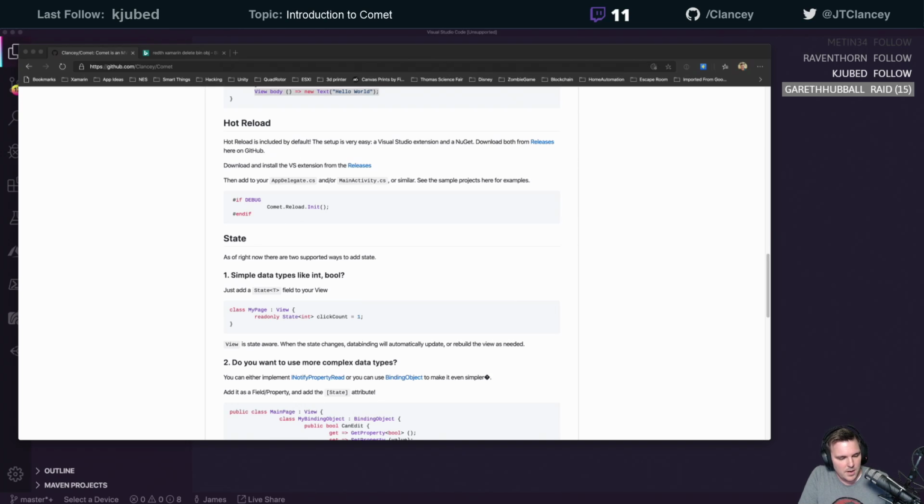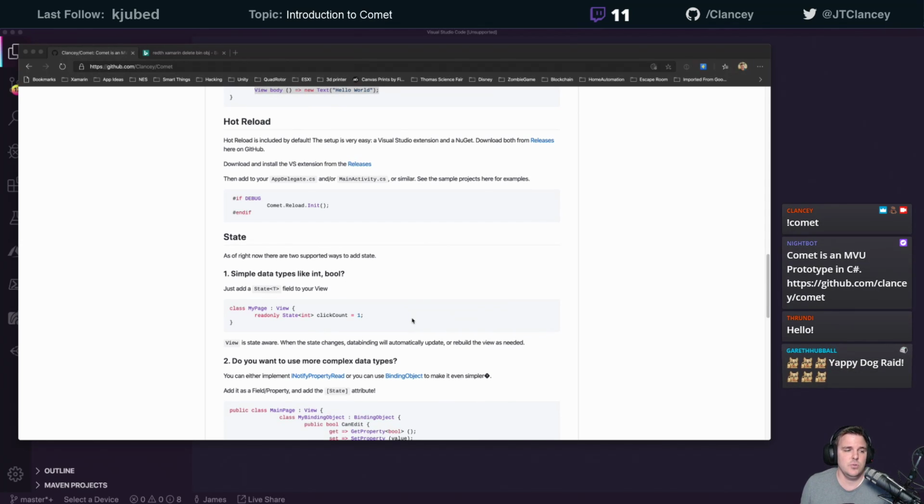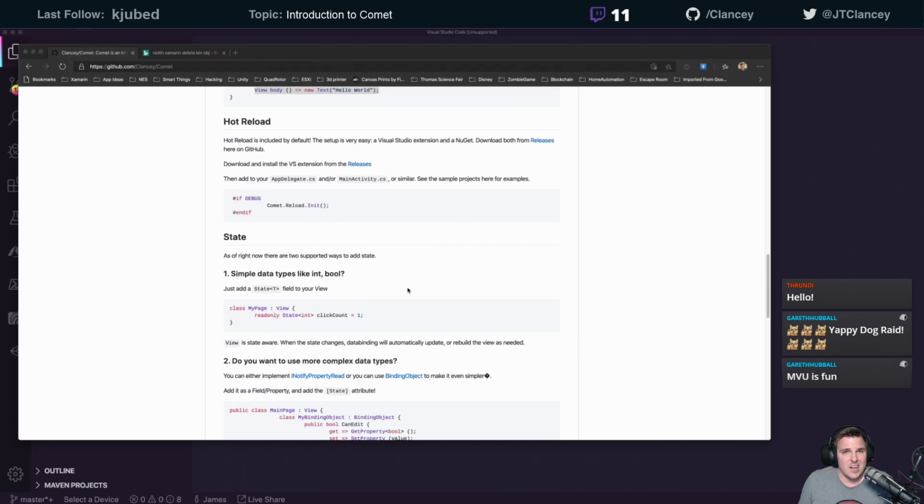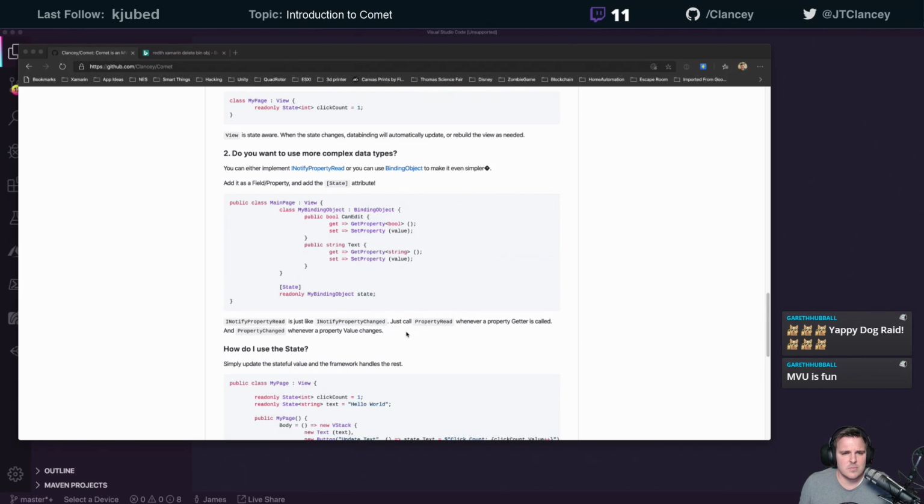So we are in the process of doing an intro to Comet and explaining what Comet is and how it's different than an MVVM style framework, because it's MVU, Model View Update. This is a new UI paradigm that's been getting a lot of traction lately. And this is a new UI framework that I've been building to do this in C#, because right now there's no real way to do this in C#.